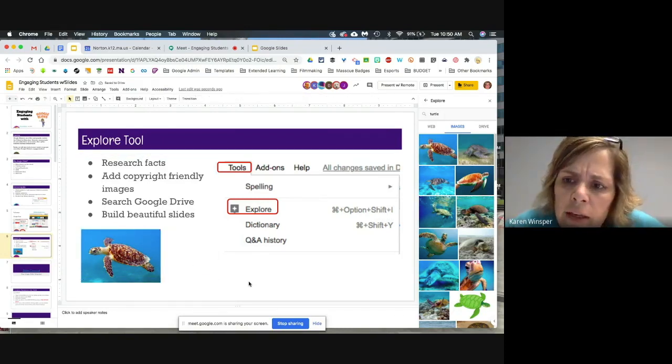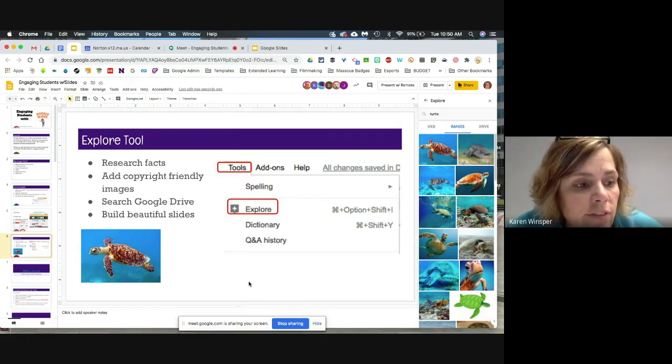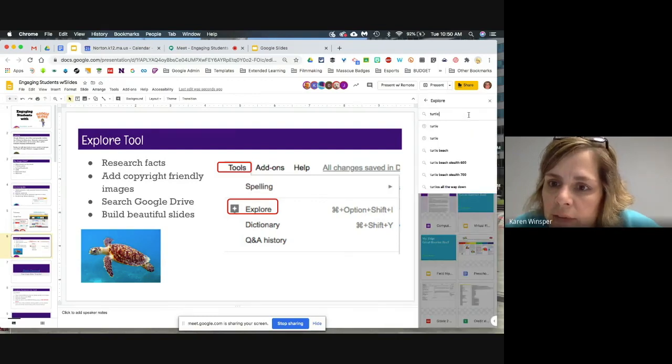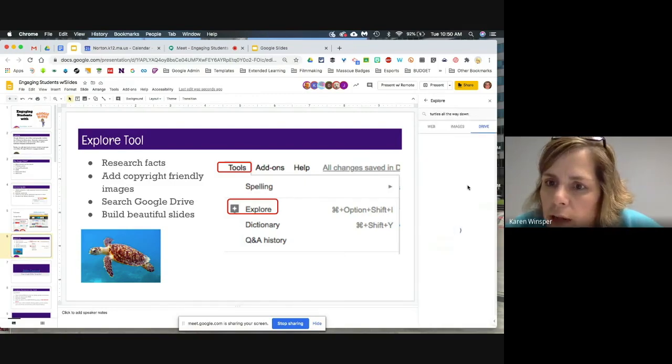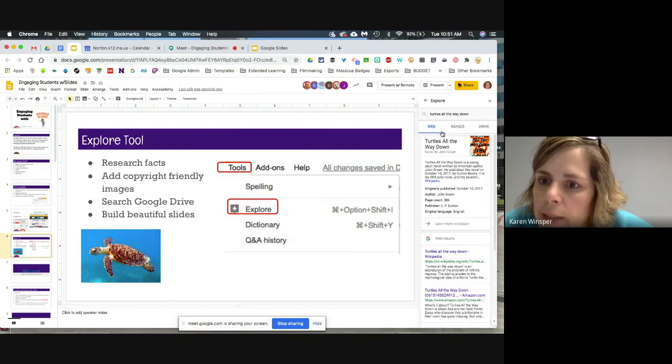Something else that I want you to think about is if you're a middle school or high school class, and you actually have students saving text or research in their Google Drive, I can do a search for turtles directly in my Google Drive too, right? So maybe they're saving something. Turtles all the way down, I'm pretty sure I read that book. I'll go back to the web and see what it brings.